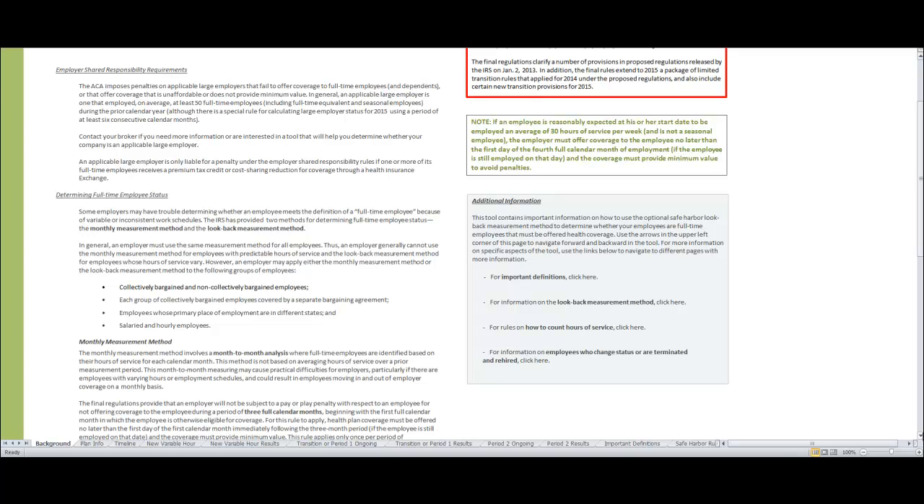The methodology provided here is one way to use this method. This tool does not calculate full-time status using the monthly measurement method. Also, results depend on entry of accurate data and may be affected by future guidance. Users must ensure that all information tracked and entered complies with all applicable requirements. The information contained in this tool should not be considered legal advice.